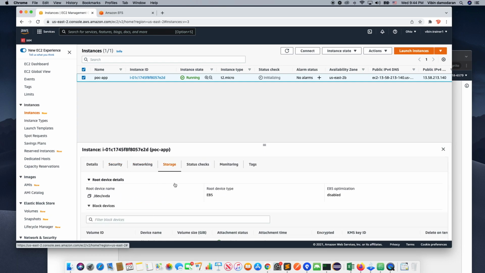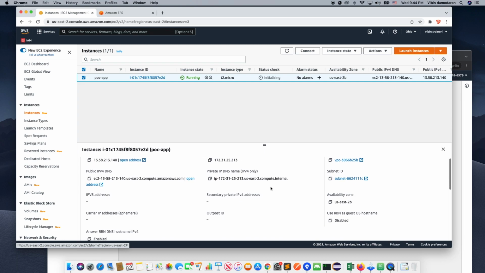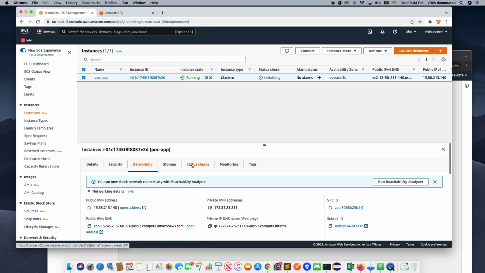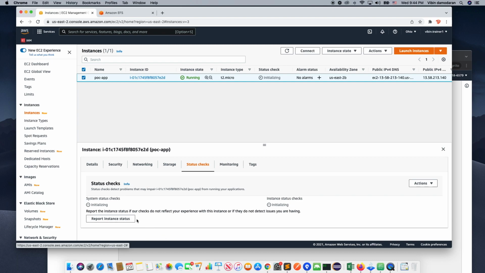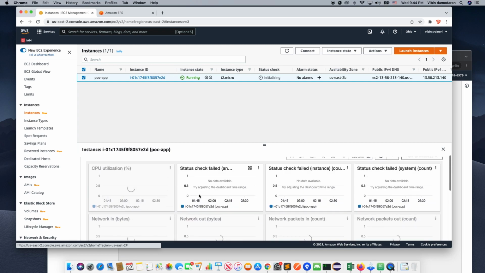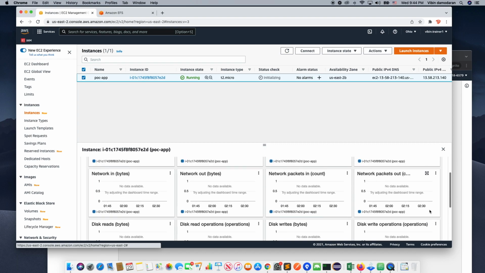Also, you can see the storage and networking, which will show you the public IP address, and also which VPC this instance is in, the subnet ID, the availability zones, and various other things. Storage, status checks, okay, I think it's still initializing at this point. It needs some more time. Monitoring, you can enable monitoring, so I think it's already enabled, and you can see the CPU utilization and various other things on the dashboard.